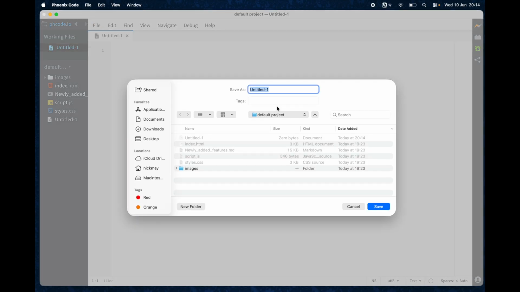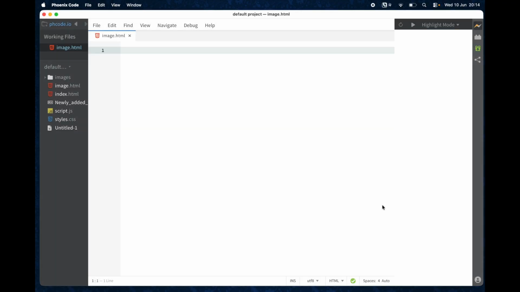And I'm going to name this file, and I'm going to call it image.html. Now you can call it whatever you want, right? I'm going to call it image.html, and I'm going to hit save. Okay, and so I've got my file starting here.